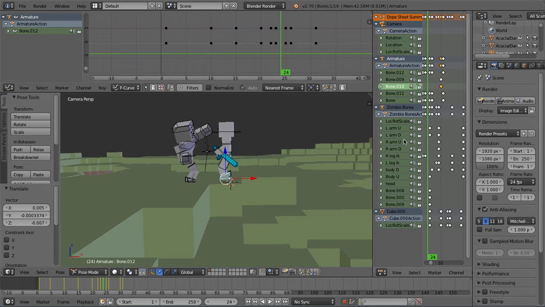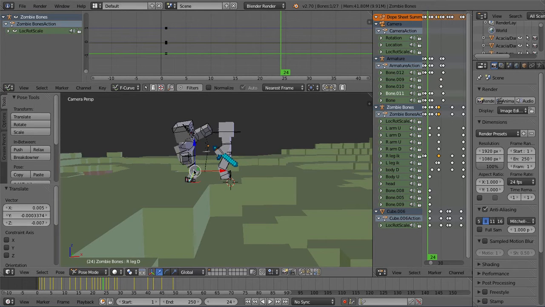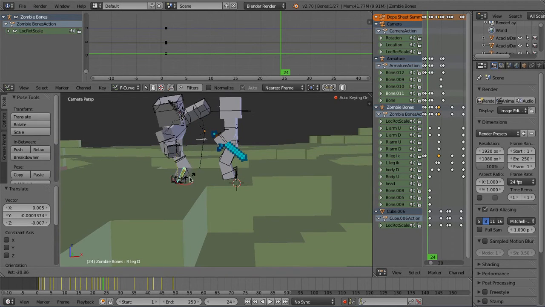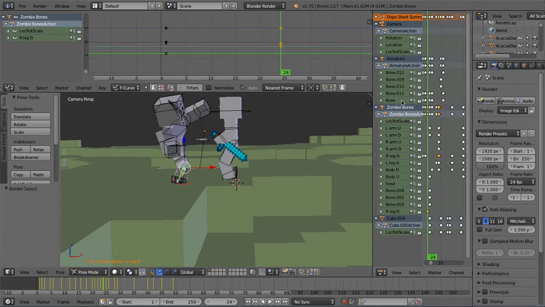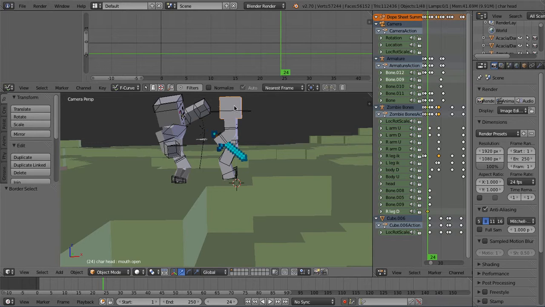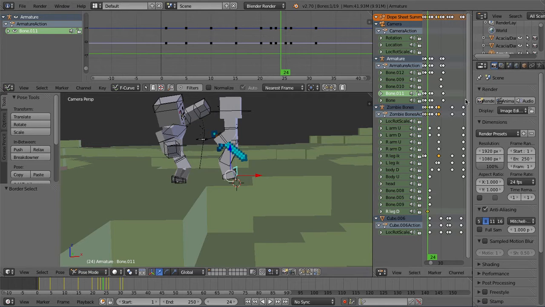So, a leg. Let's see, so if that is the zombie leg. What if, let me see, what if I select that armature? These are all zombie bones. Let's see, for this armature, what is the head called? Why can't I find this? Okay, well, I'll do another example.